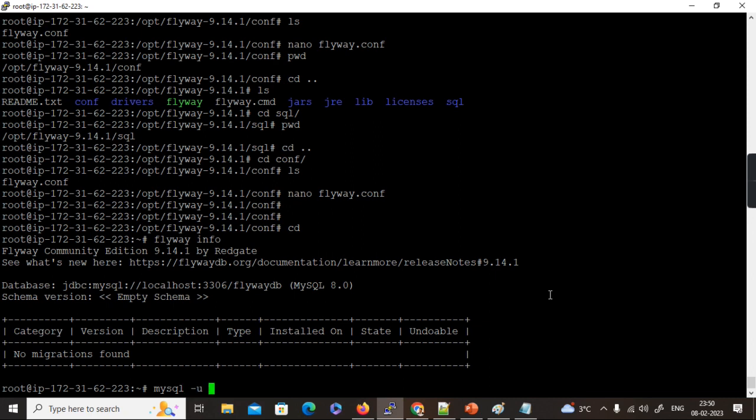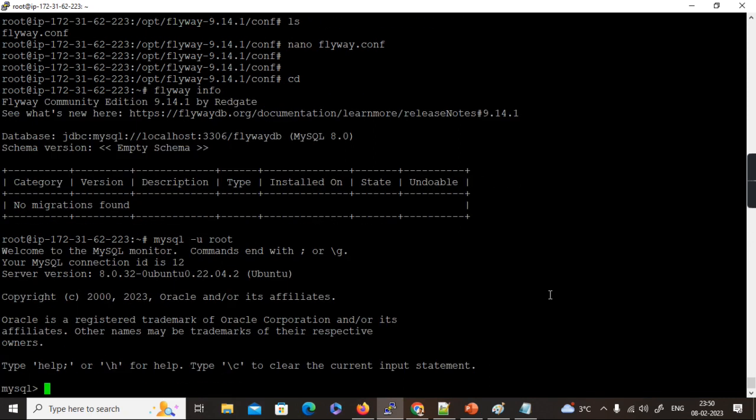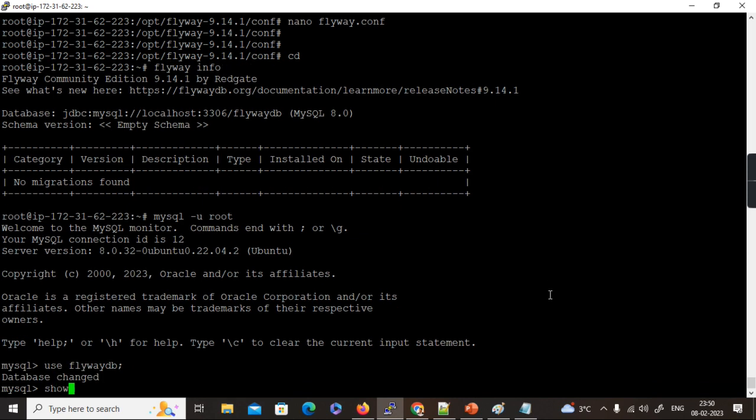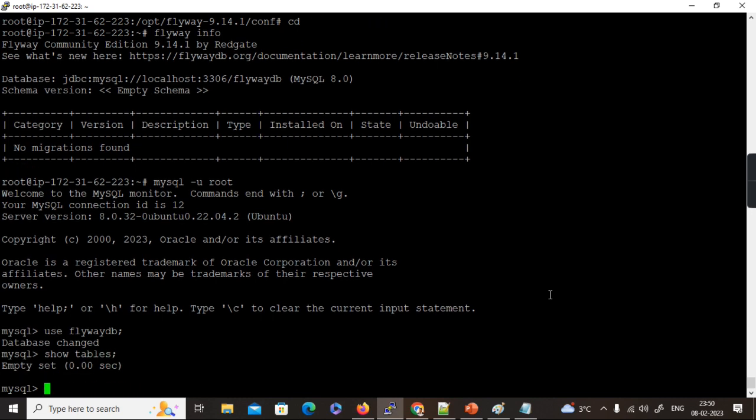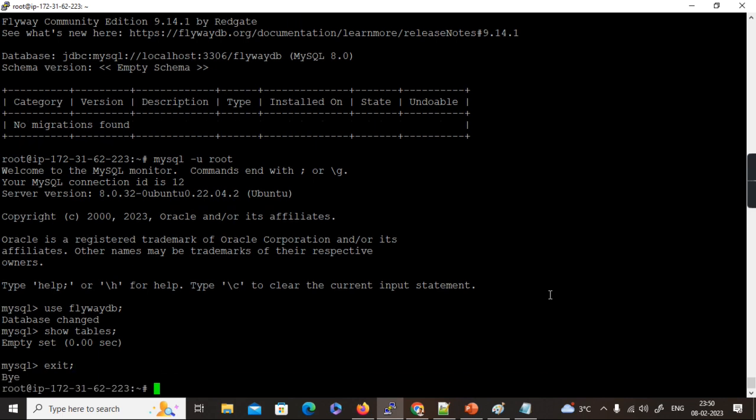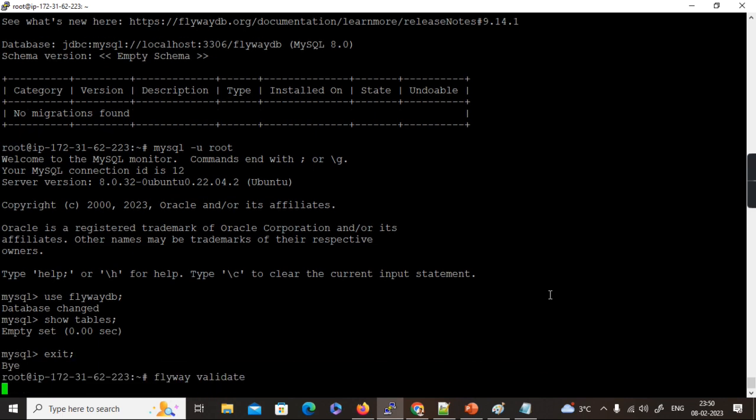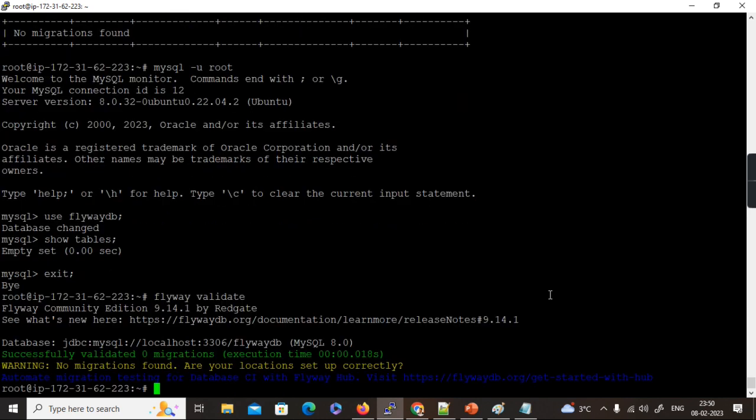Let's go to the database and check what happened after this execution. We have a database flywaydb, right? Let's list the tables inside this. There is nothing. Let's do flyway validate. Okay, no migrations found. There are no files in the configured location.